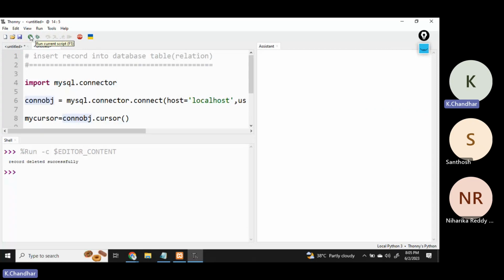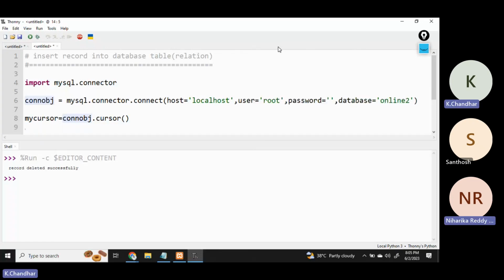Did I get any error? No. So what do you understand? If the query is correct and the record is available, it will delete. If the record is not available, it won't delete. But there is no chance of returning any kind of error if no record is found. Okay, that means 0 records will be deleted.